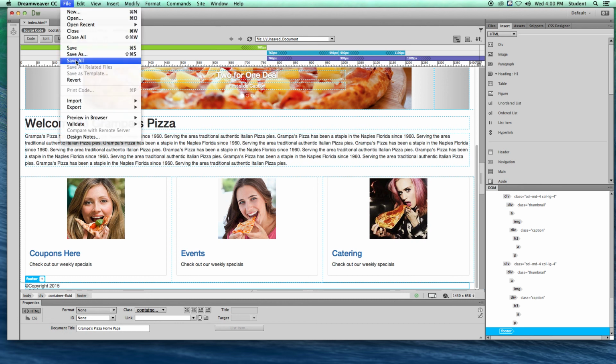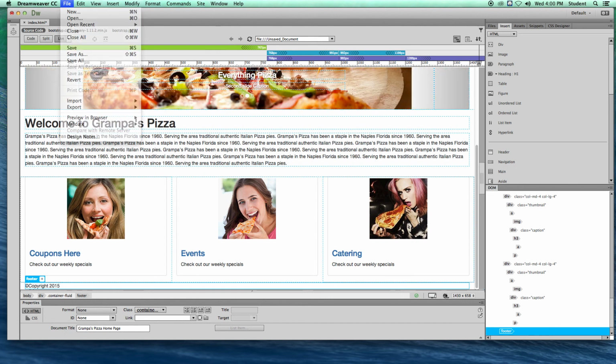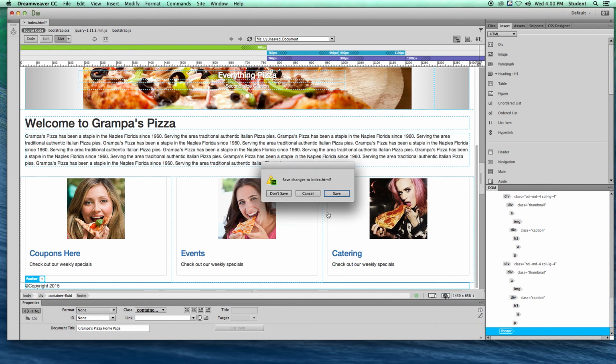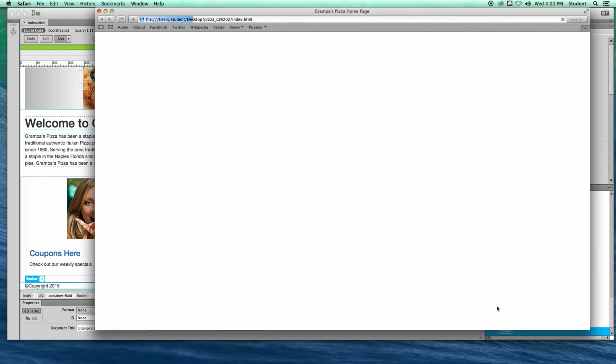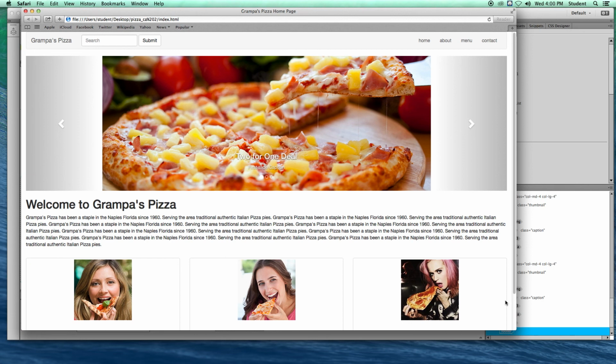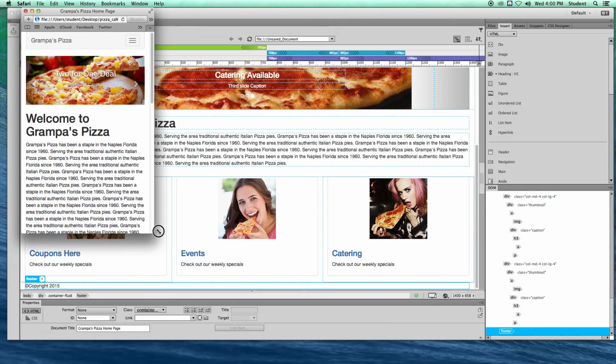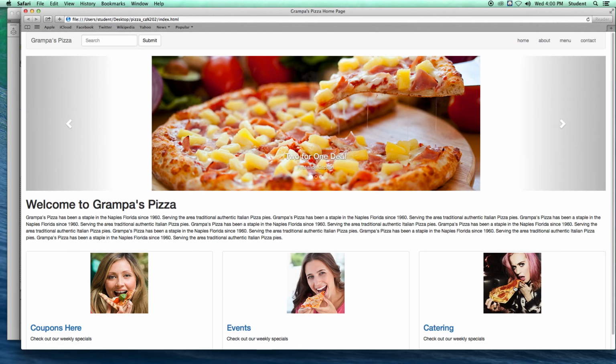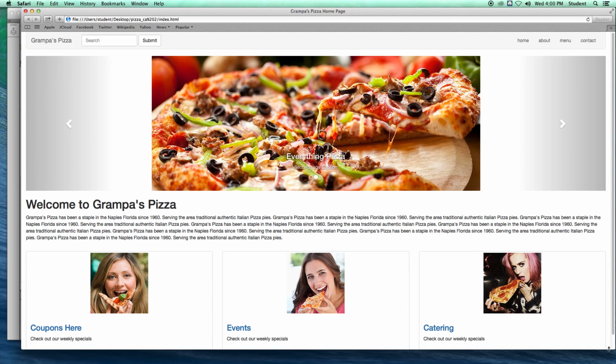All right, let me save this, or preview it and save it at the same time in Safari, or Google Chrome, or anything. All right, so it's looking pretty good. I got some content in there. Needs some work, but it's not looking too bad.